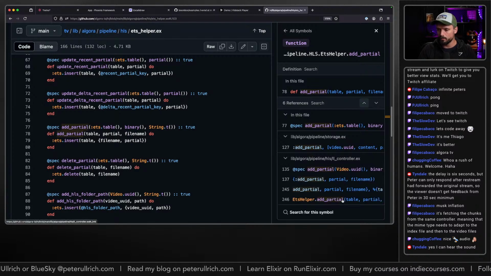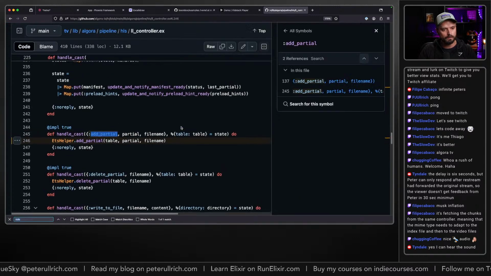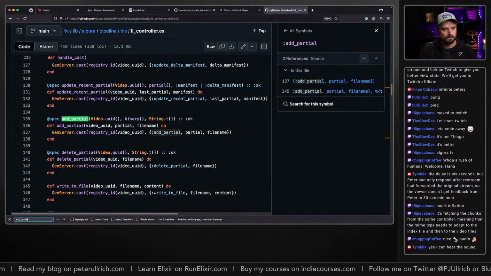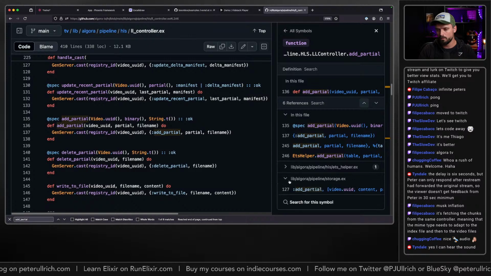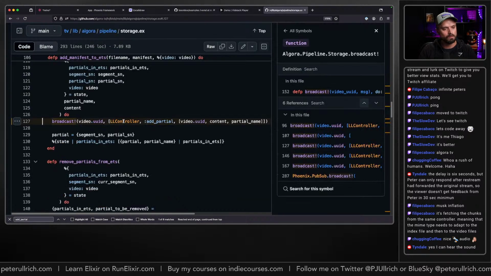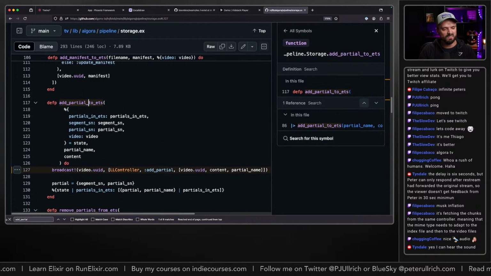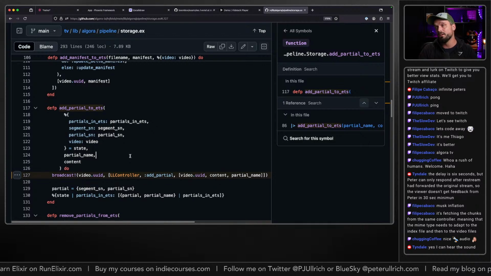So in our LL controller, yeah, they have an add partial callback. And that is send add partial. So many add partials. Yeah, add partial to ETS. I guess that's how they do it, but then they just store the whole video in memory. I mean, they kind of need to, right?